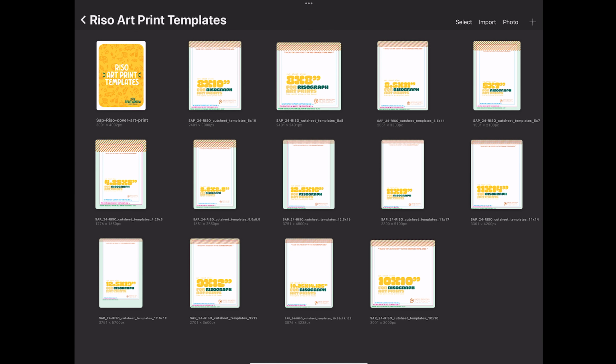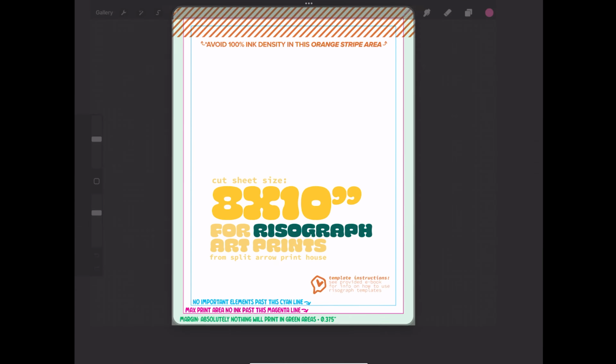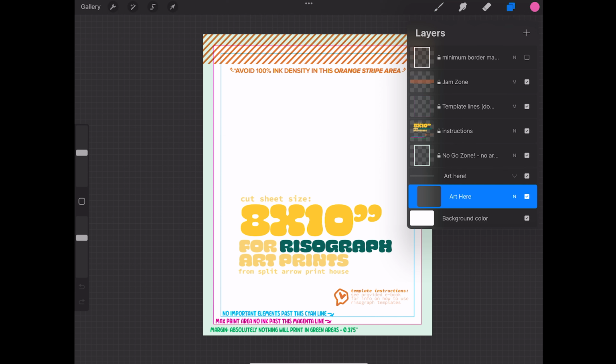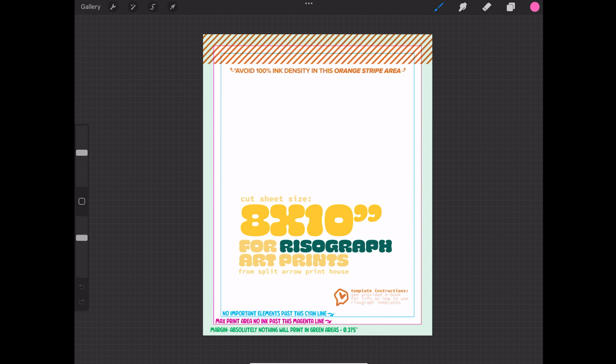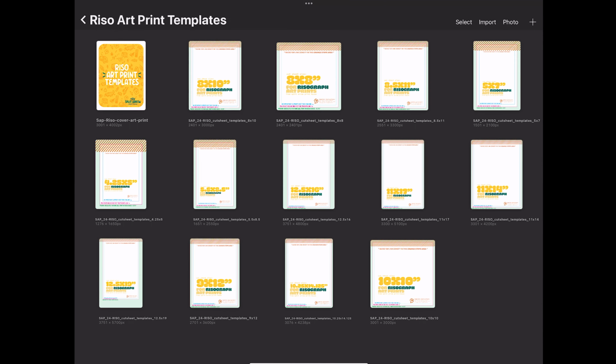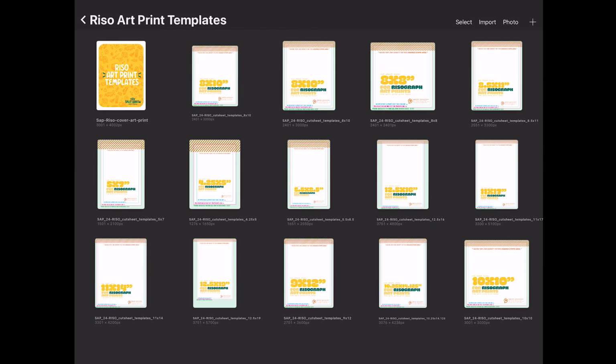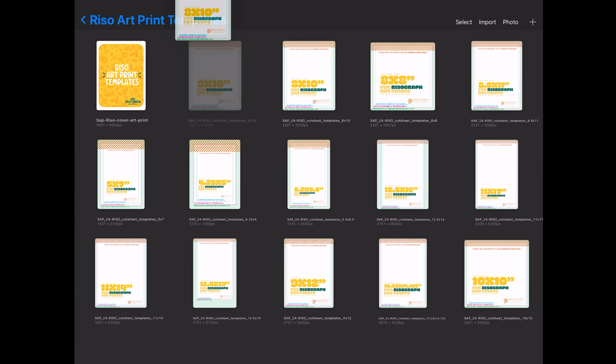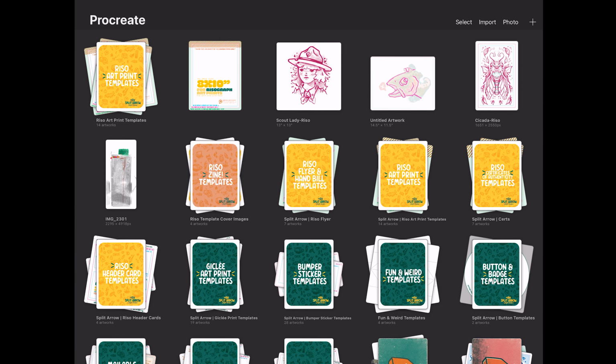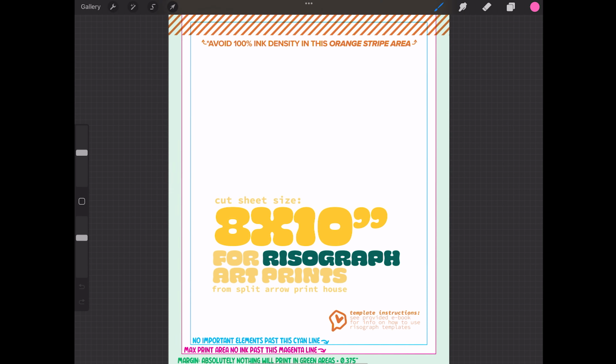Let's go ahead and open one up and take a look at it. So let's open this 8x10 and we can see all of our layers are ready to go. So now that we are ready to begin making art, we can hit duplicate. Then I'm going to take that one back out of this folder so I can keep my artwork separate from our templates and I can begin to draw.